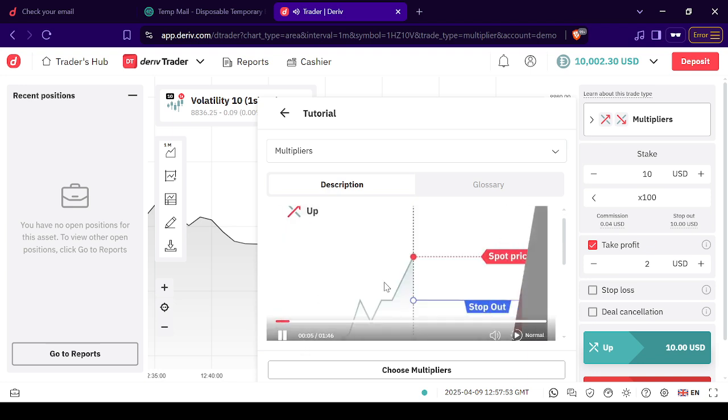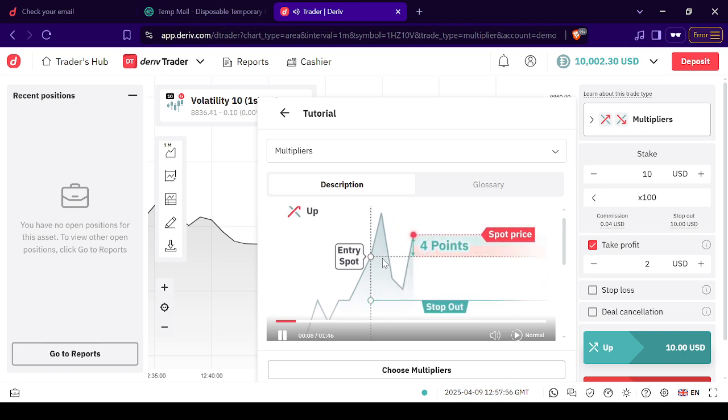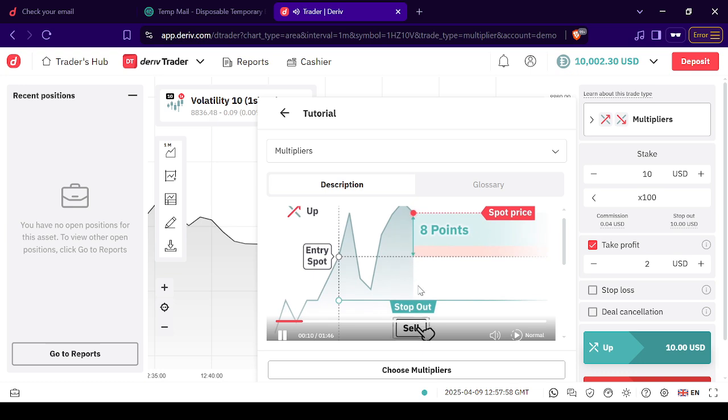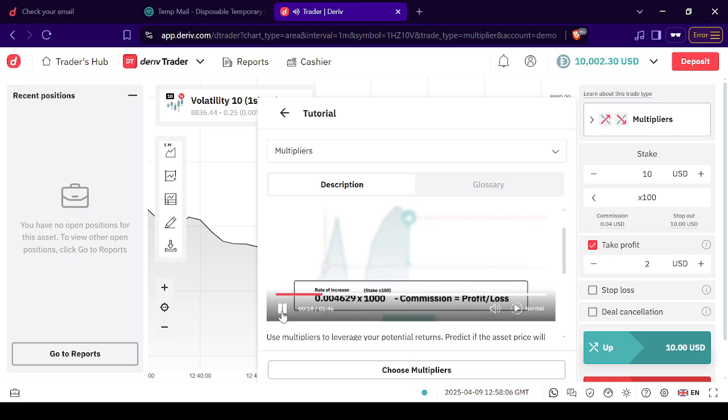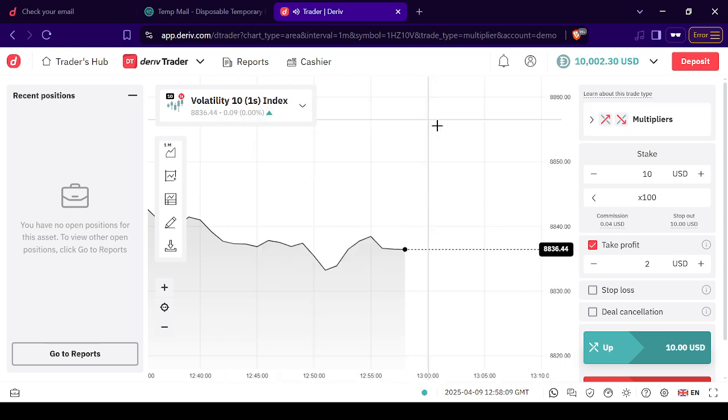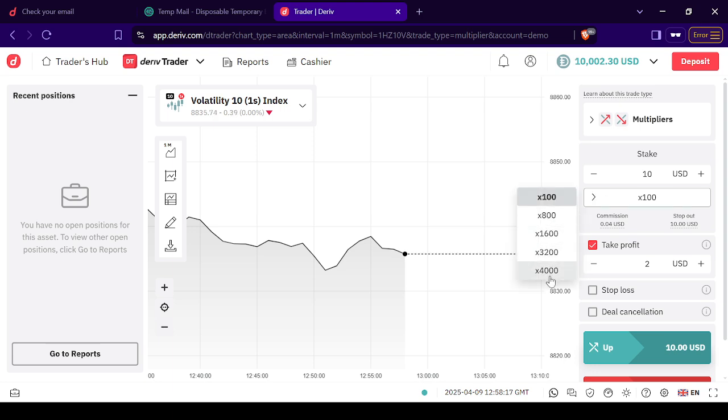So you enter your trade. This is your entry spot, and then you can see this here. Sorry, this video is moving too fast. Let me just do an easy demonstration. First of all, you need to set your stake, and then you need to set your multiplier factor. The higher the multiplier factor, the higher the risk. So you need to be cautious of any multiplier factor that you're using.